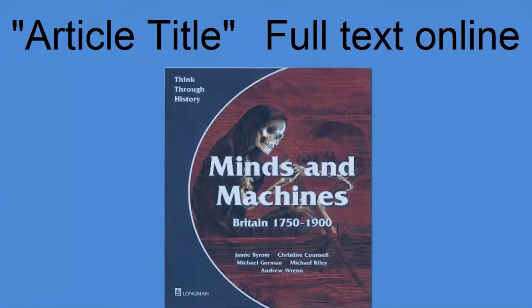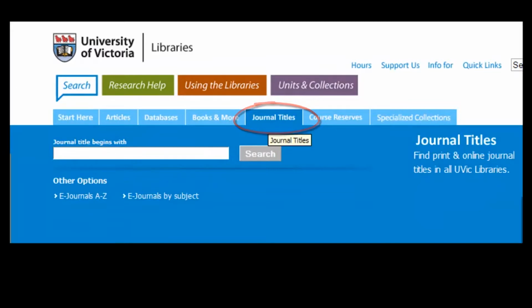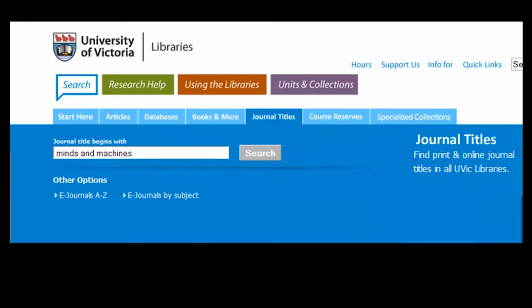For those first 2 examples, I was using the article title, and I was relying on the article being online rather than in print. But the best way to find an article is to go through the journal title and flip through it as though I were flipping through an actual journal until I find my article. So to do that, I go to the Journal Titles tab of the library's homepage and enter the journal title there. Remember, the journal title is different from the article title.